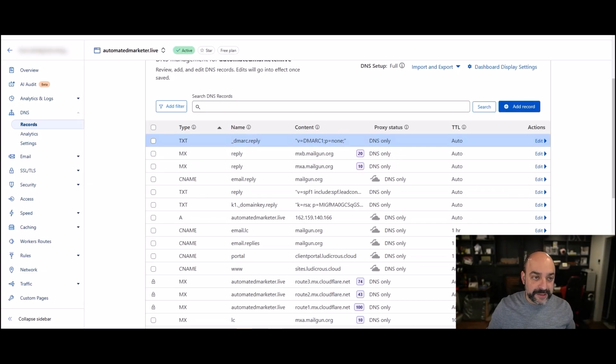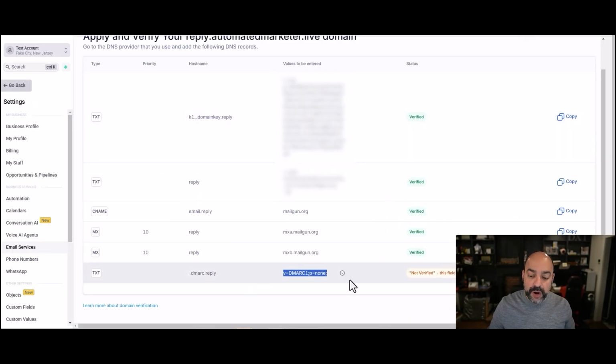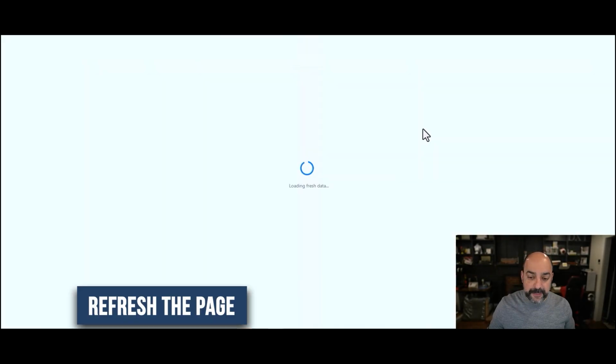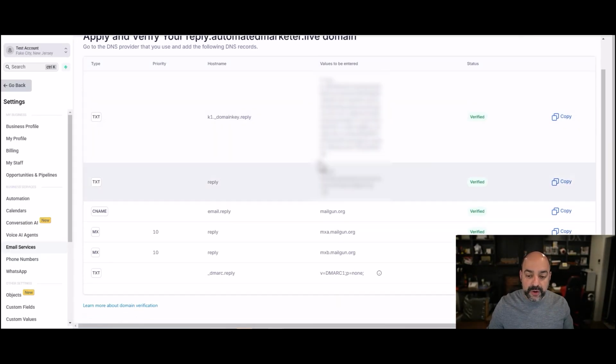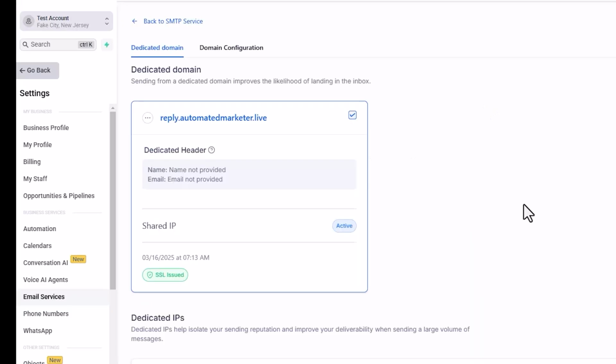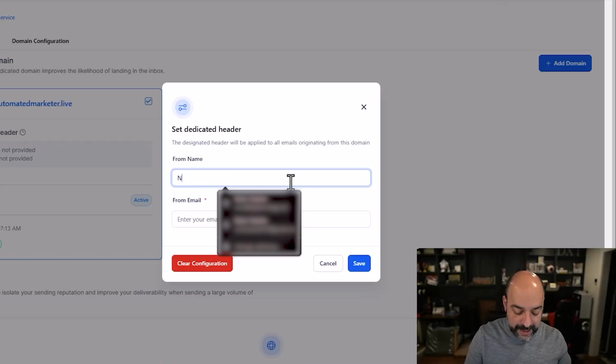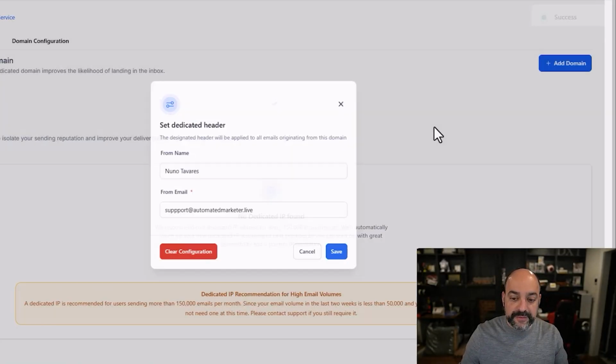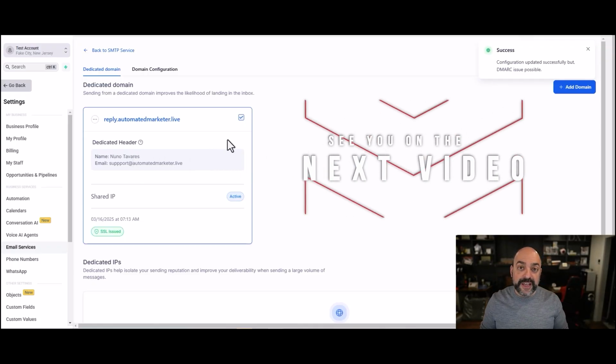Boom. This is all said and done. Now, just like before, I'm going to refresh my page all the way in the top browser. And when I refresh my page, all right, here we go. We got this all set. Now, verify domain. Okay. And just like before, 3 little dots, set headers, my name, and then the email address I'm going to be sending out of this tool, support@automatedmarketer.live. Okay. And then I'm going to go ahead and hit save. And that's it. So now you've officially added an email server.